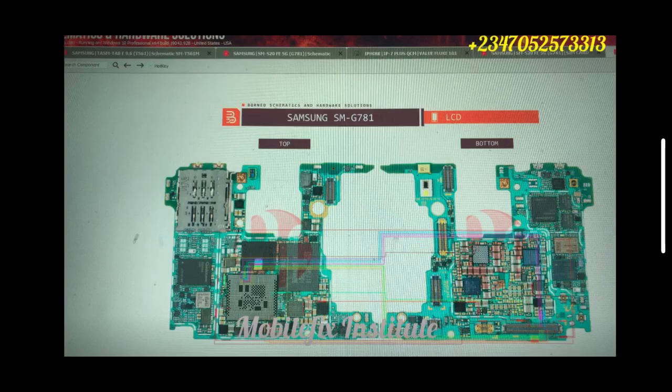This is part 2 of AMOLED graphics and display circuit. I've already made part 1, so if you have not watched part 1 of this video, kindly go and watch it so that you will understand part 2. I'm not going to explain much in this part 2 because I have taken time to explain everything you need to know in part 1. So make sure you watch part 1.